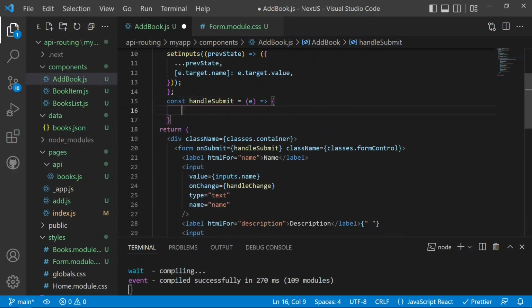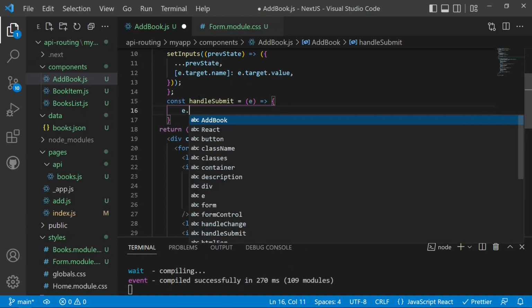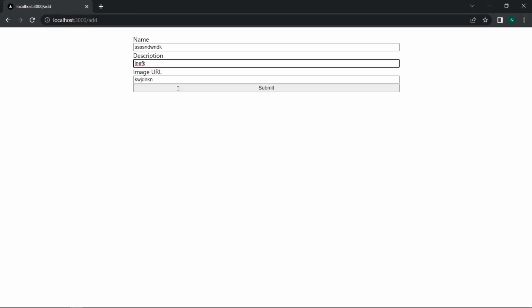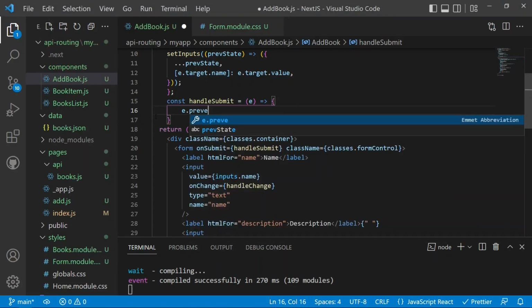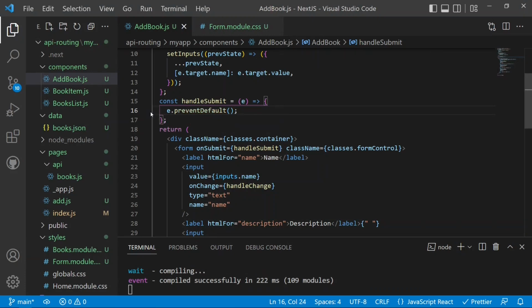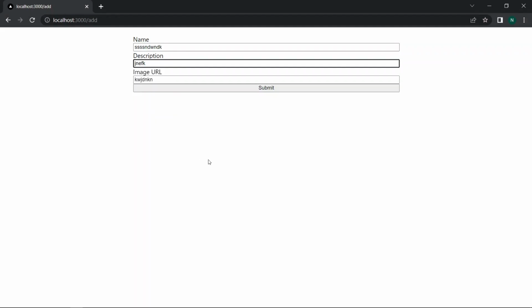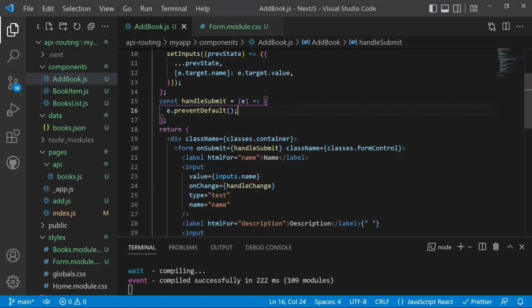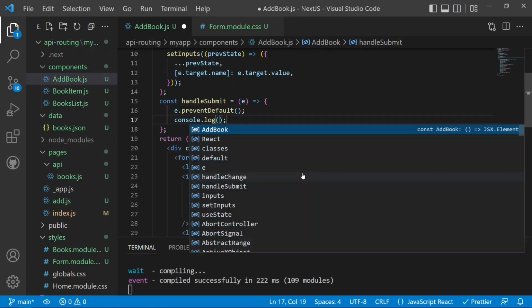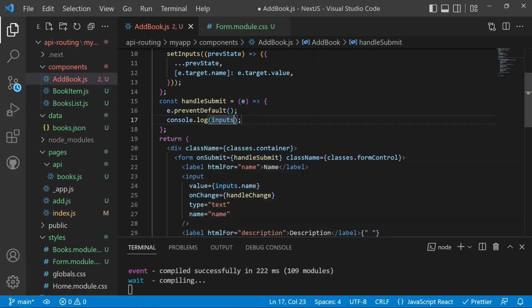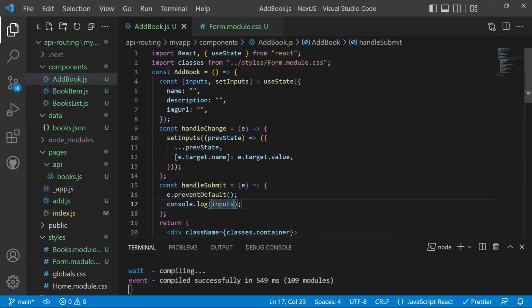After that, the first thing it can do is prevent the default behavior of the HTML page, because it sends the data to the URL and it refreshes the page. So we need to stop that. So we can have here the preventDefault. With preventDefault, it will not refresh the page and it will not send any data to the URL or anything. And after that, once we are submitting the form, for now we can just log all of the inputs data by logging the input state from there.